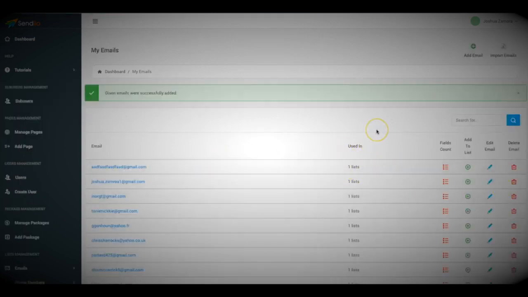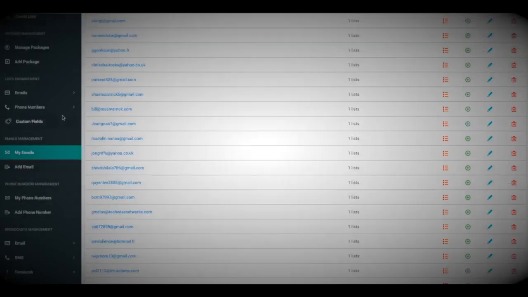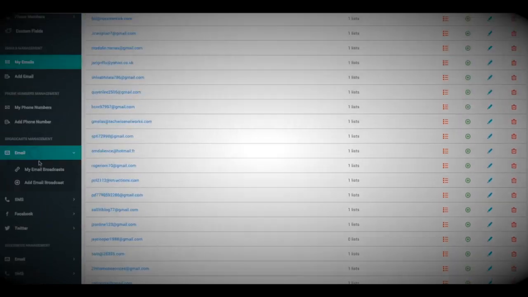And that's how simple it is to come in here, add an email list, and add emails to that email list. Now that that process has been done, we are ready to send either a broadcast message to that email list or create a follow-up sequence for that email list.